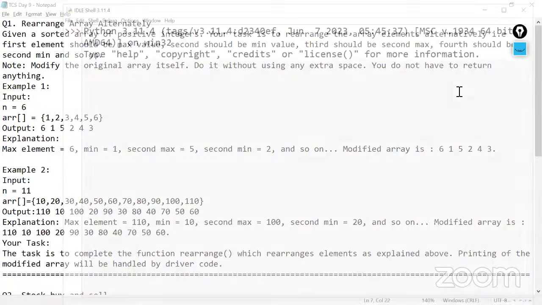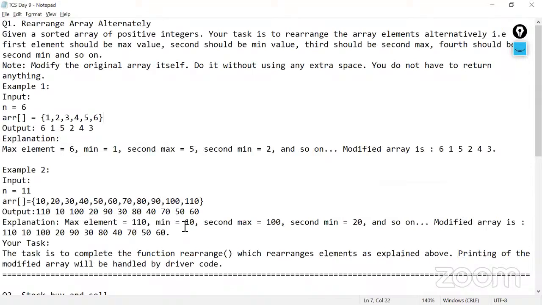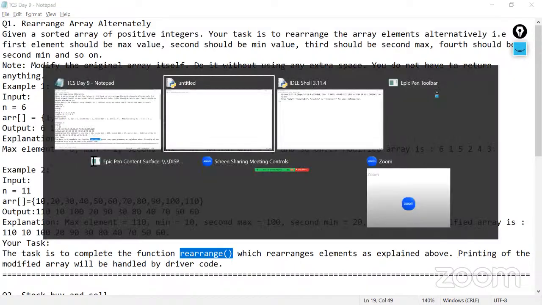And here I'm going to create a new file. When it comes to the implementation, you can see we have to create a function called rearrange, and to this function, this array and size we have to pass. Okay, let us do with this. So let us get back here.